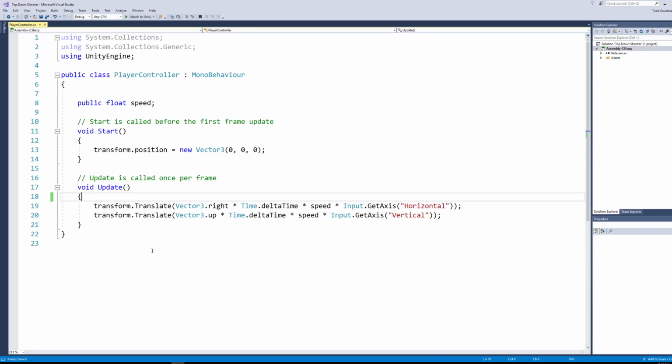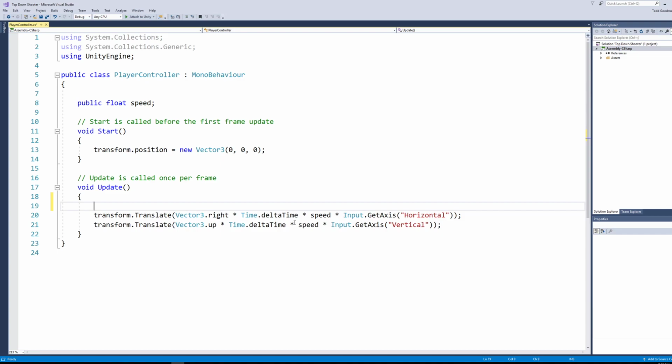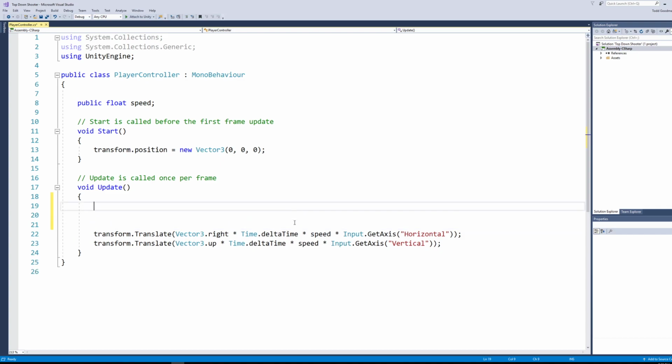So let's open up our player controller script. Here it is from last time. In order to set the boundaries, we're going to want to put that in void Update because we want to be constantly checking for our boundaries. So let's create some space here to make it look nice and neat, and we're going to introduce our first if statement.